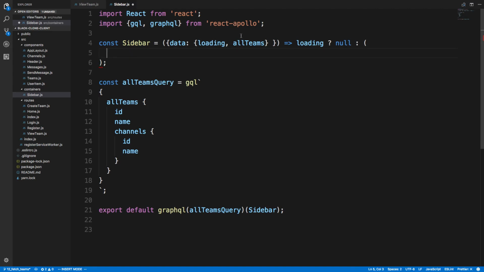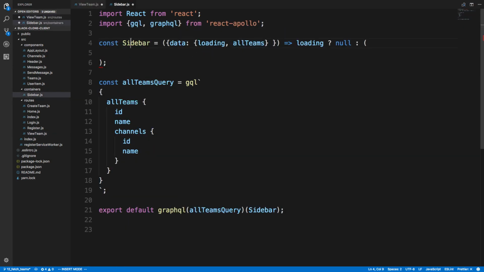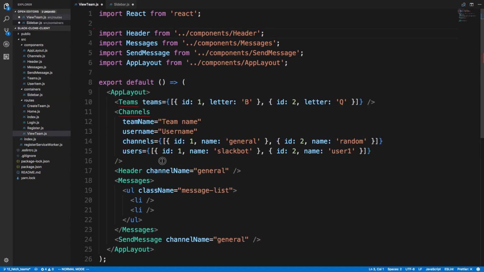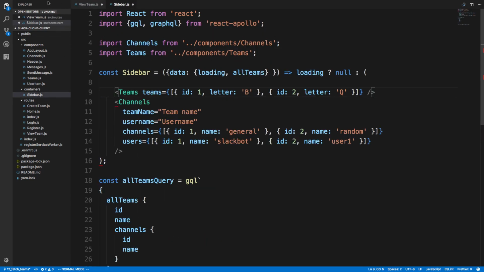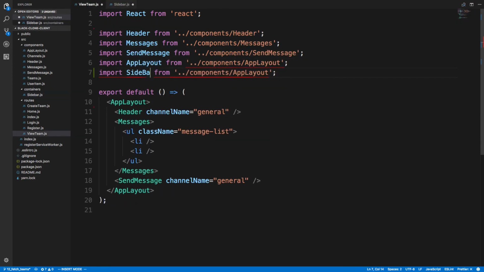Alright, so now we have our all teams. We can render our two components here. So I'm going to copy this. This is going to be a teams and a channel component, and we are going to render them over here now. So I'm going to delete them from our view team, put them here. And now instead, I'm going to copy this and say sidebar, components, now containers.